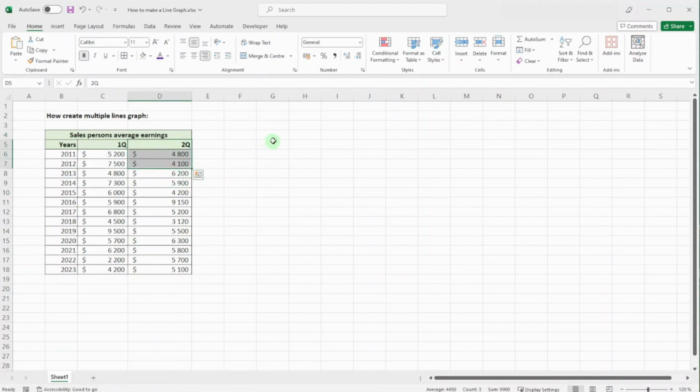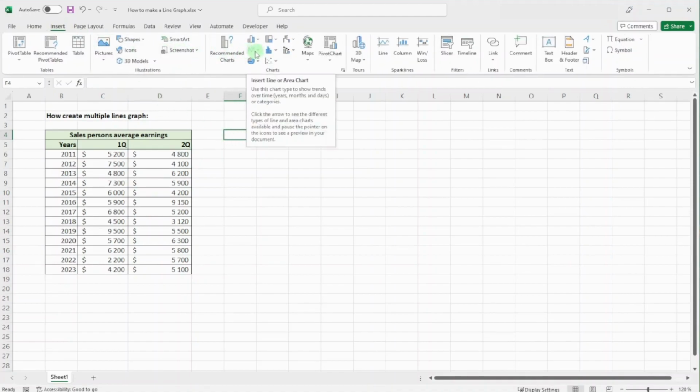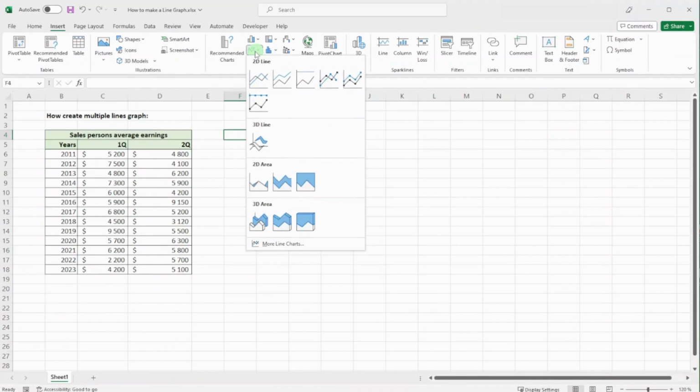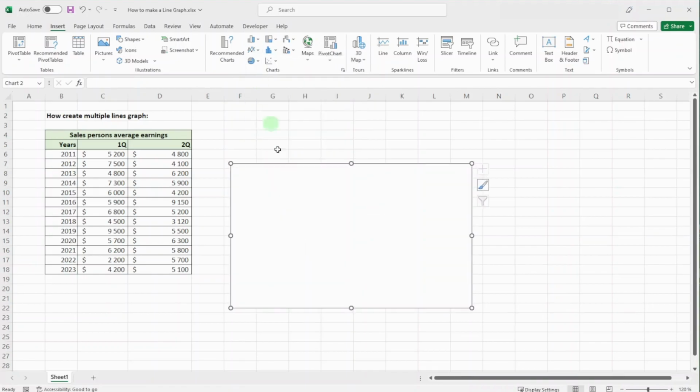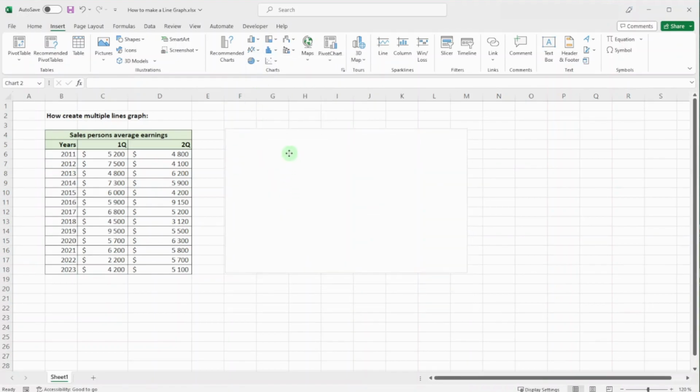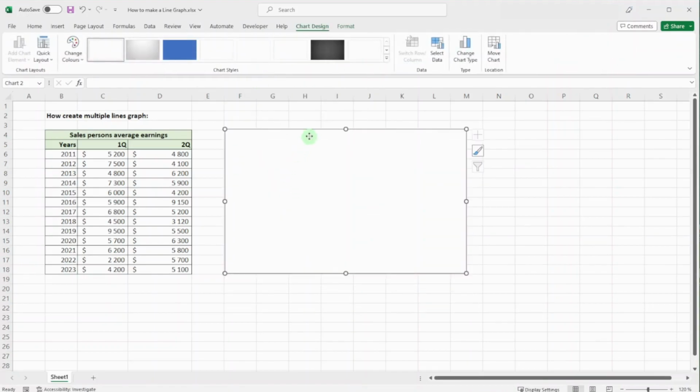To do this, go to the Insert tab and in the Charts section click on the Line or Area Chart button. Now choose Simple 2D Line Graph, but as you can see, you can also choose some of the more complex looking line graphs like 3D graphs. So click on the first option. As you can see, the blank chart area was added.